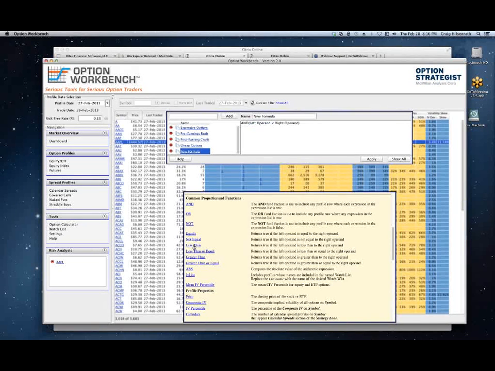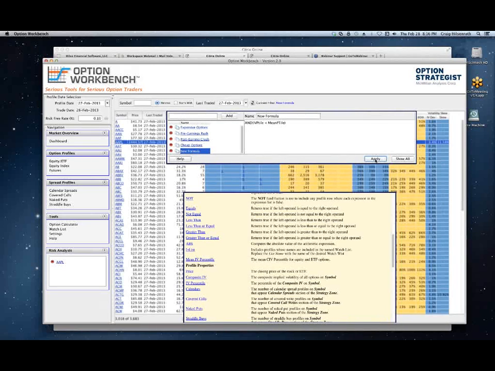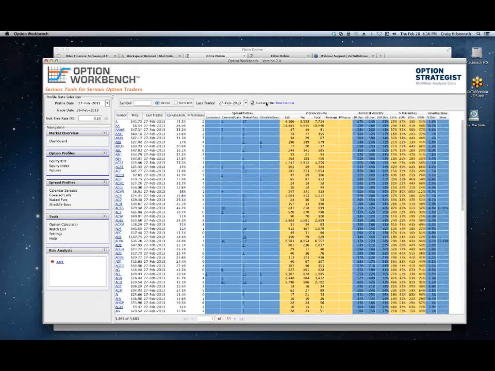So if I click on less than, now I have a less than expression, and I'll scroll down and say I want the IV percentile to be less than the mean IV percentile. So you can do the pointing and clicking, and once you're done, you can click apply, and you've got your new formula. And then I can go back and click another one.